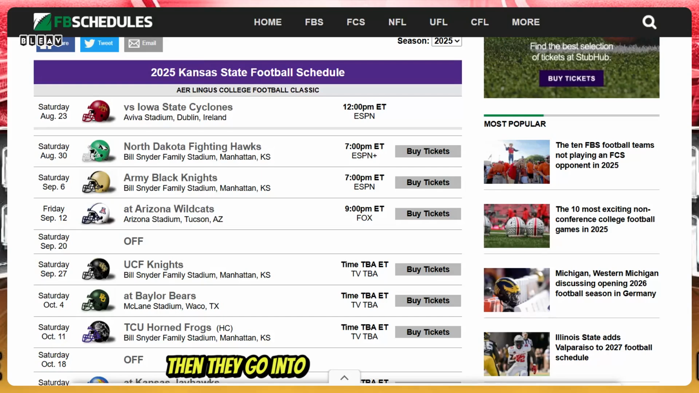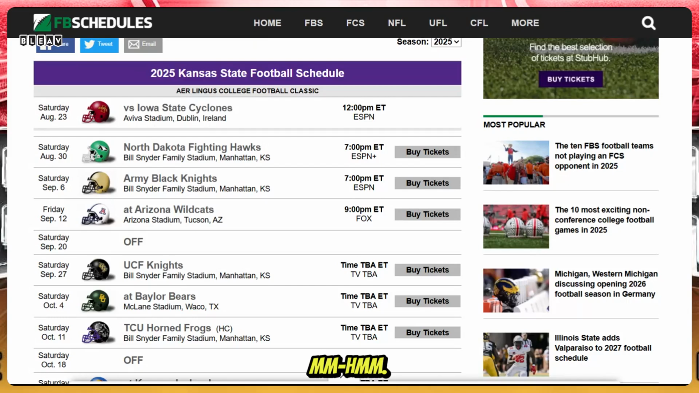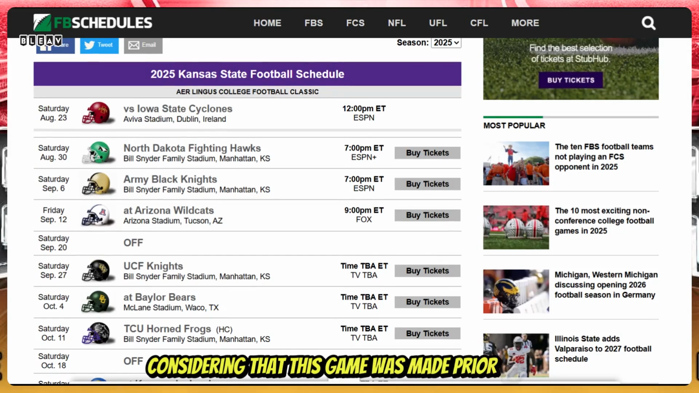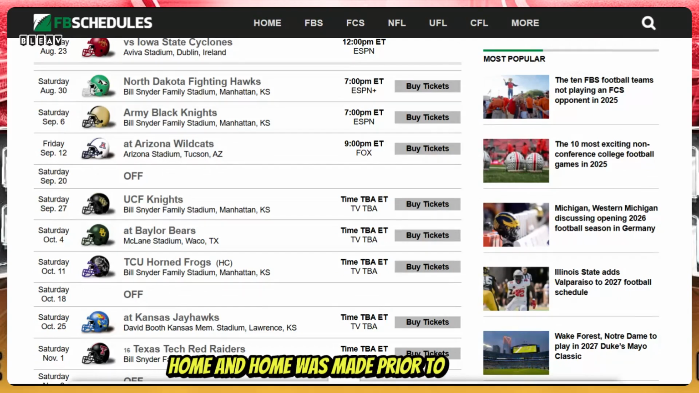Then they go into week 3 officially, which would be the 4th game of the year. This will be a Big 12 after dark game on Fox. They will be playing in Tucson against the Arizona Wildcats, and this will also be a non-con game. Yeah, I remember this being a non-con game, considering the home and home was made prior to the Arizona Wildcats moving over to the Big 12. Because I remember that was the thing with Baylor and Utah when they had their home and homes.